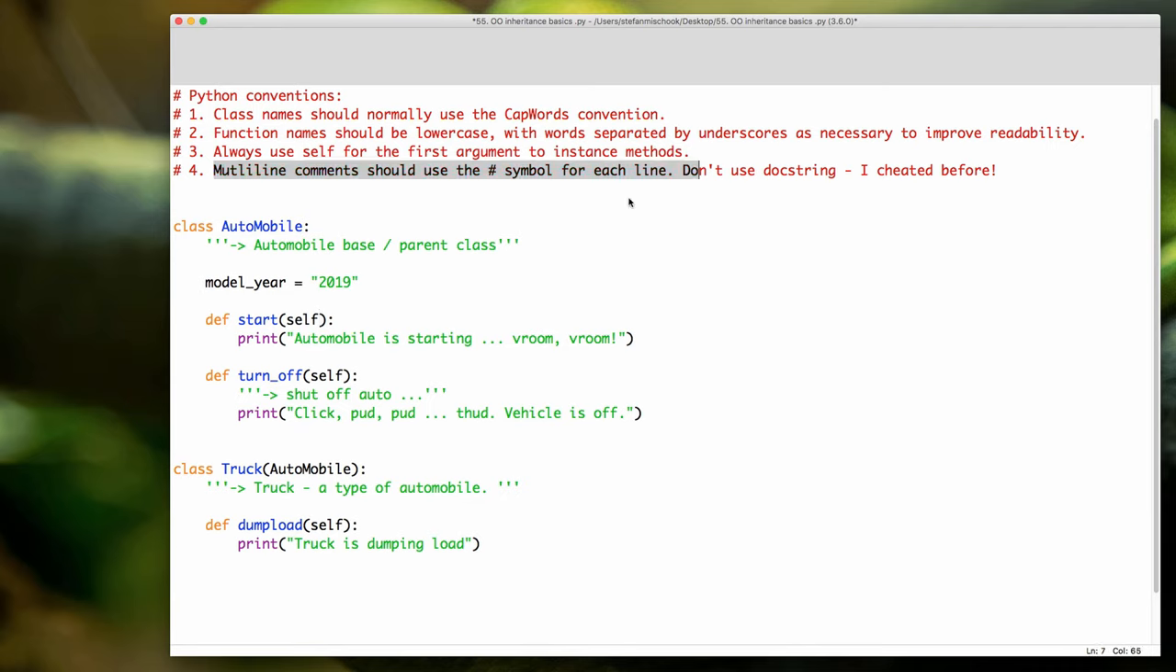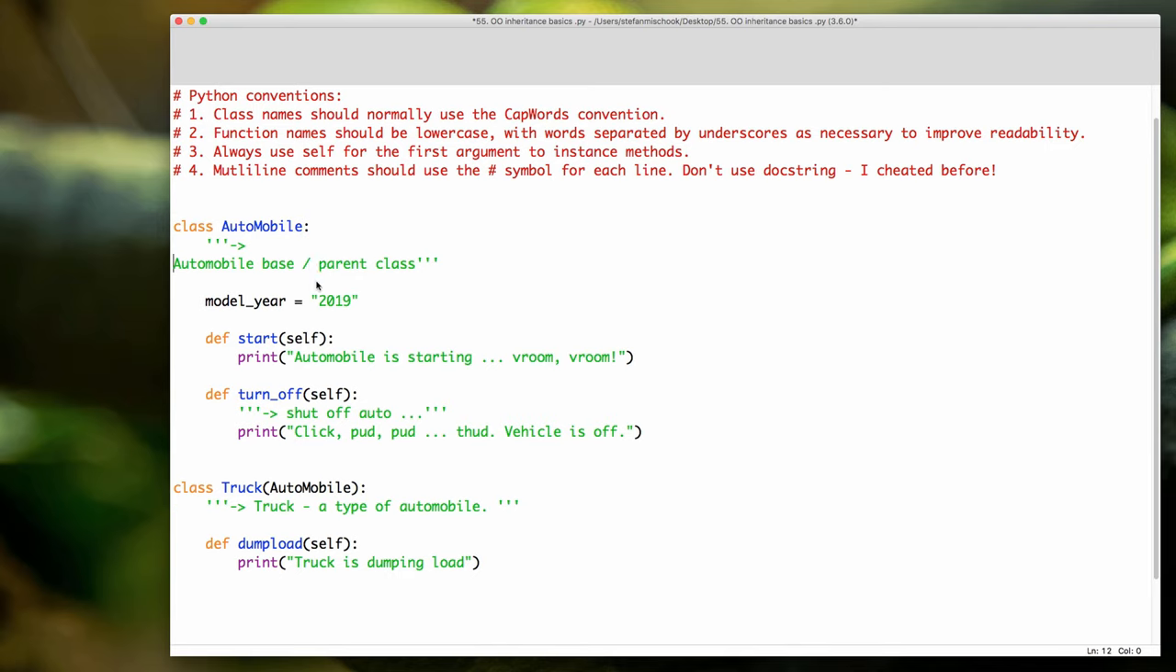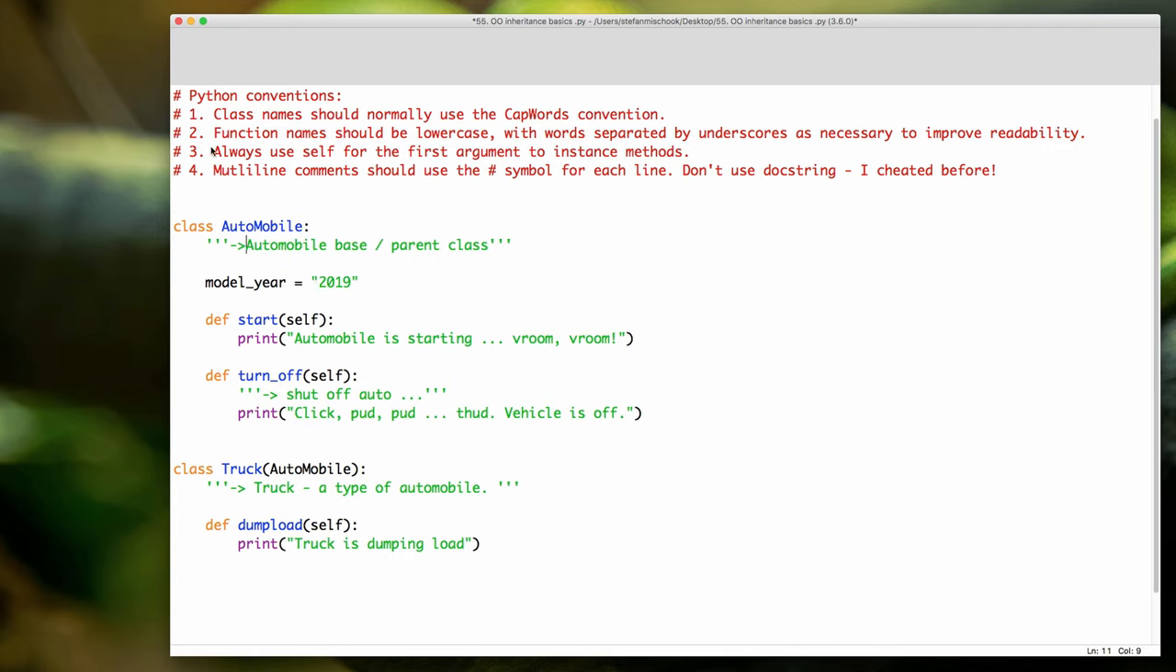Finally, multi-line comments should use the number symbol for each line. Don't use a docstring. I cheated before. Remember before when I was doing multi-line comments, I would use the docstring and I would do something like this. Well, you shouldn't do that. For multi-line comments like I did here, I use the number symbol.